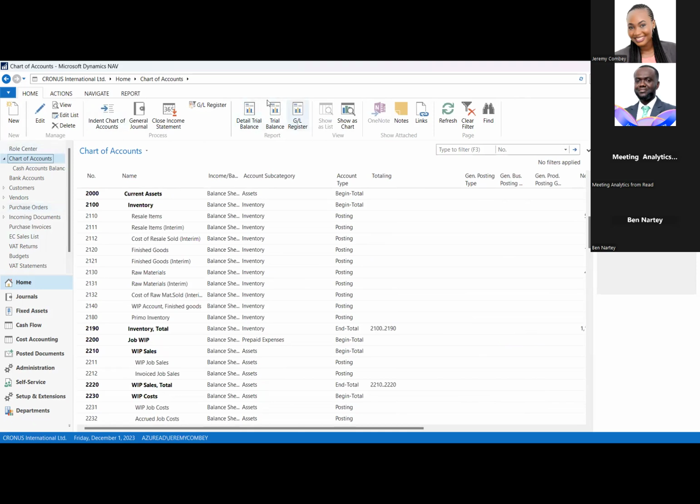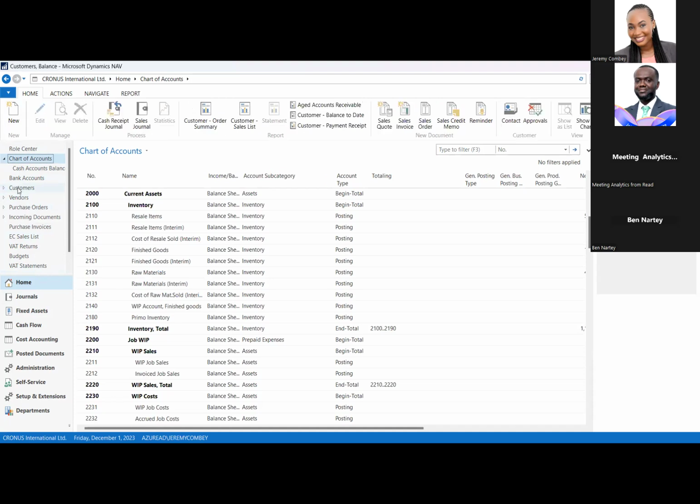So at the top here, we have the reports, your detailed trial balance. If you want to close your income statements, this is where the buttons are. So this we call the ribbons. So that's really how it's called here. So let's just also take a look at our customers. That side is called my navigation pane. So let's look at our customers.